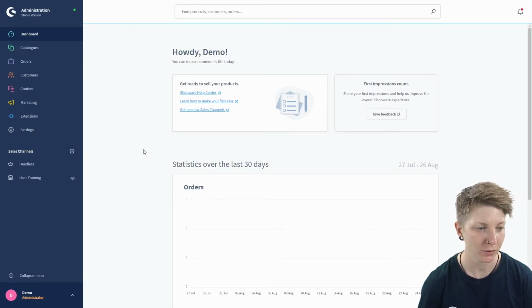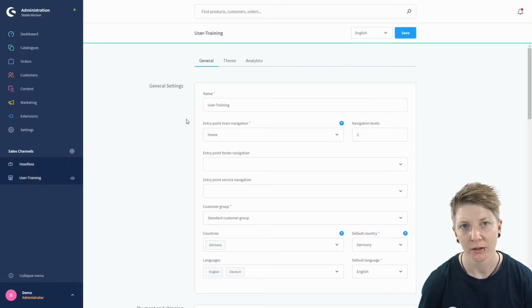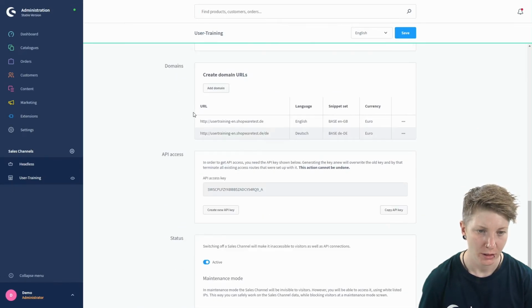For this, go into your sales channel. Under domains, you can create multiple domains for your sales channel, each with its own virtual URL, language, currency, and snippet set. In this way, you can create a language shop.